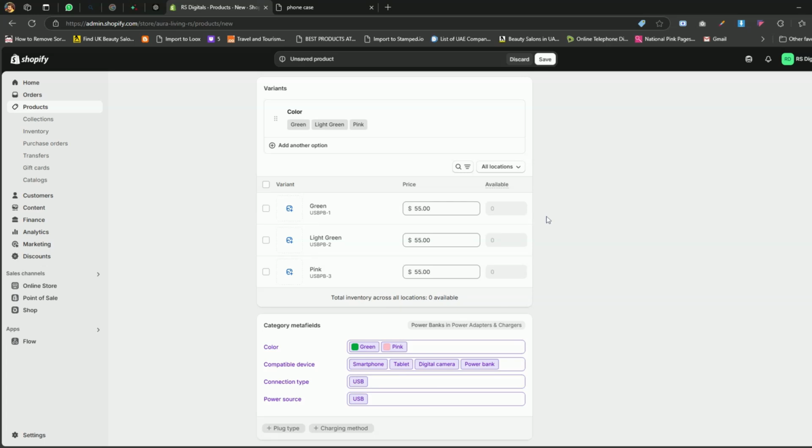Once you've added your variants, you'll see a list of them displayed. Here, you can attach images to each variant. Adding images to variants is super helpful because it lets customers see exactly what each color looks like on the product page. Plus, when a customer selects a specific color, the main featured image will update automatically.